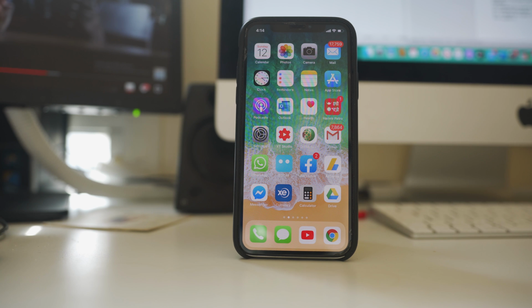Now sometimes this issue might be because of an application you have installed on your iPhone. Generally, video call applications might have caused the issue. So if you remember that you installed a certain application and this issue started to occur after you installed it, delete the application.